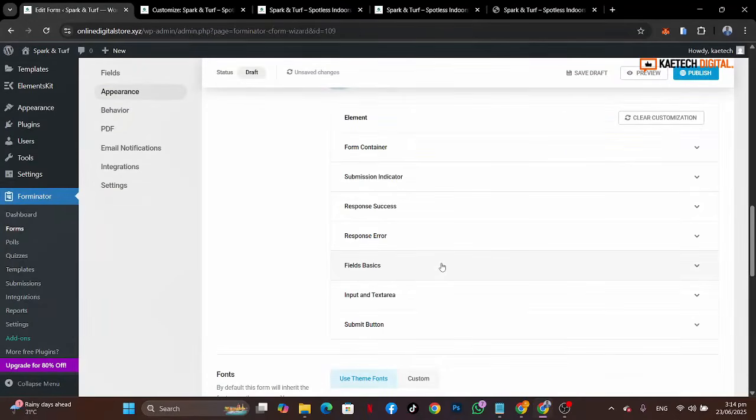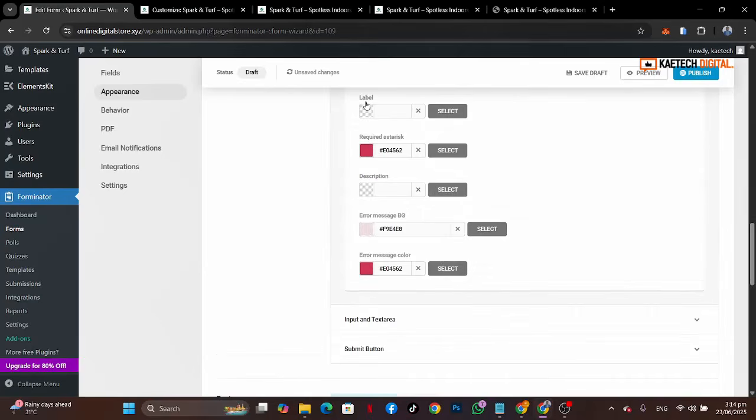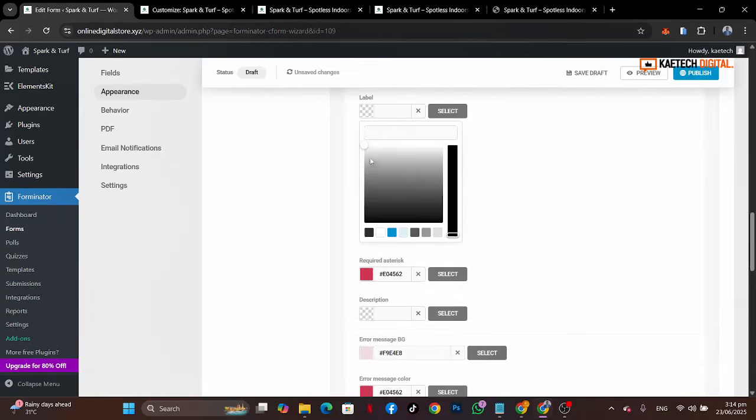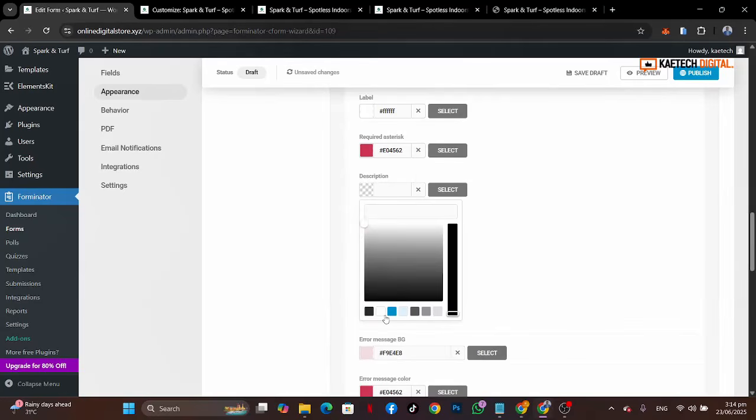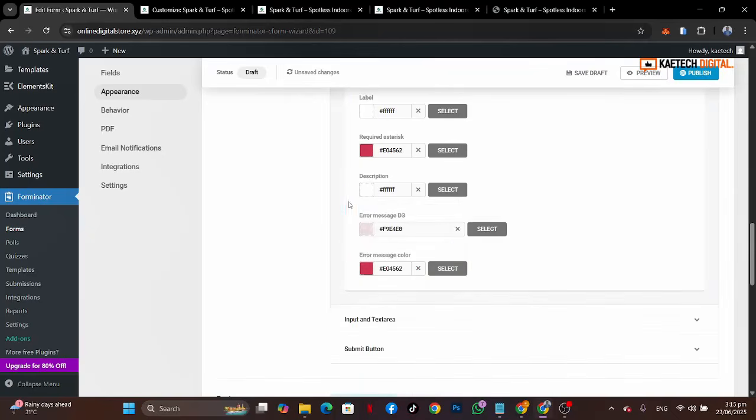So let's go to the basic field over here. The label should be white. If there is a label, it should be white. Description also should be white. So let's keep it white.